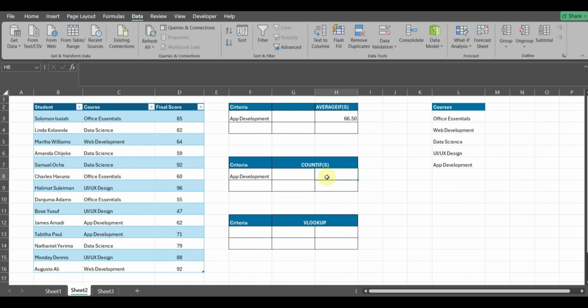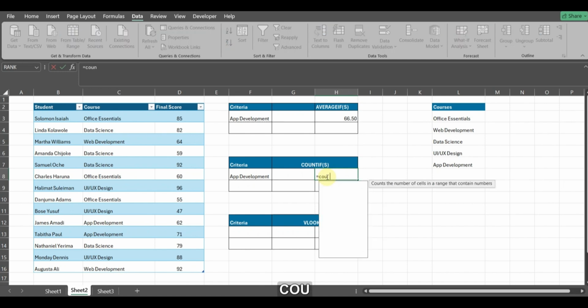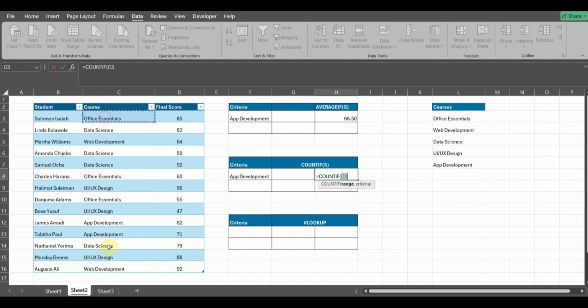So I'll come over here and say equal to COUNTIF. Select that, COUNTIF. This is also very simple. First thing I need to enter is the range. Where can I find the course? The app development course is right here, so I'm going to highlight the range, comma, and then secondly is the criteria. This is our criteria, app development. Select that, close the bracket. So first select the range and then the criteria, then enter.